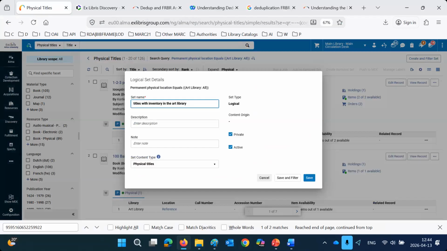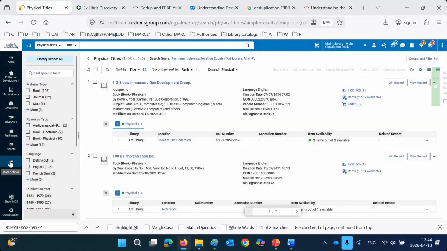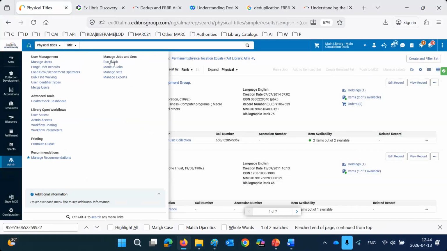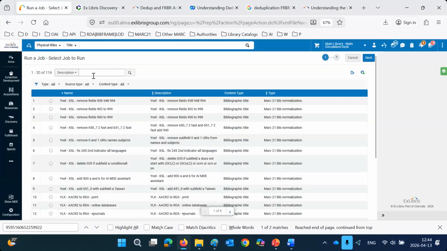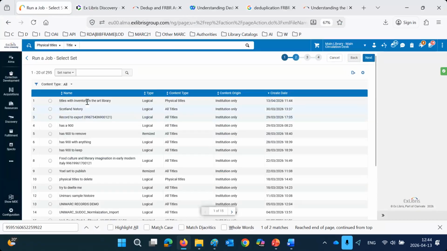Now, note, I can make my sets in all different kinds of ways. Theoretically, I could have a title here that has something in the art library and another library, but we'll talk about that in another session. So now I have a set. Now I can come along and run a job, admin, run a job, and there it is. Prevent FRBR and or dedupe in discovery. So I can run a job. Here's my set here. Titles with inventory in the art library.